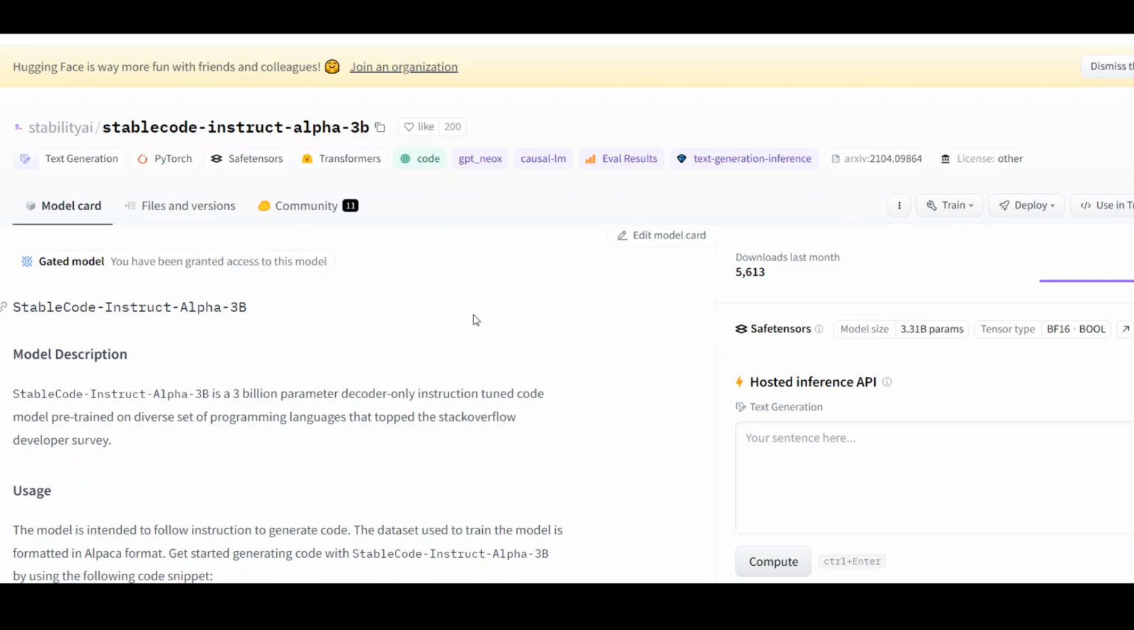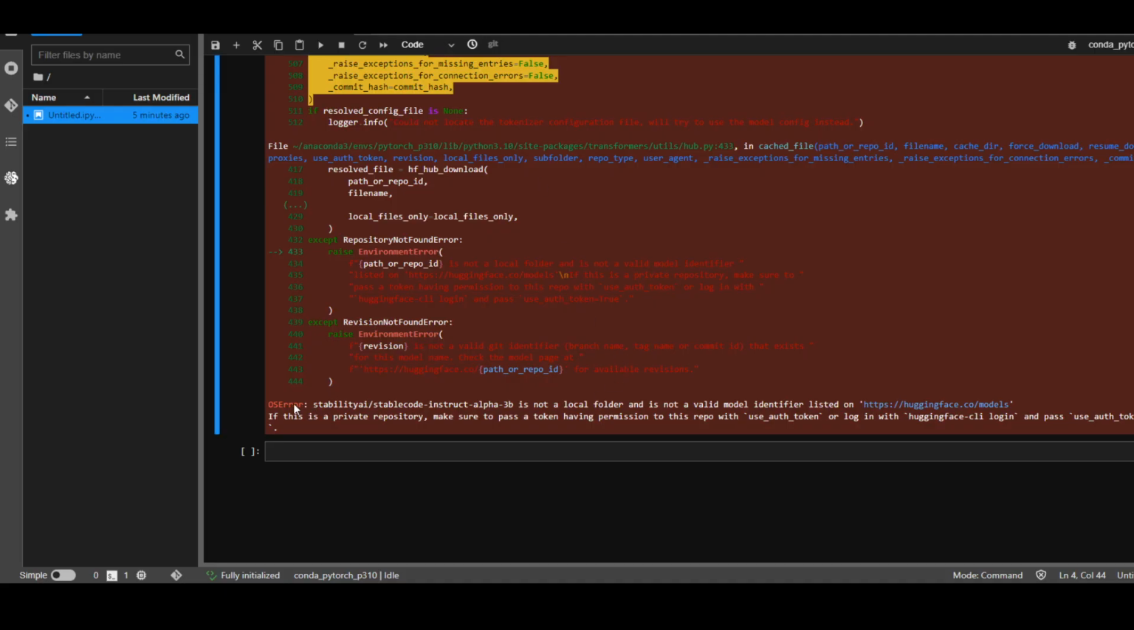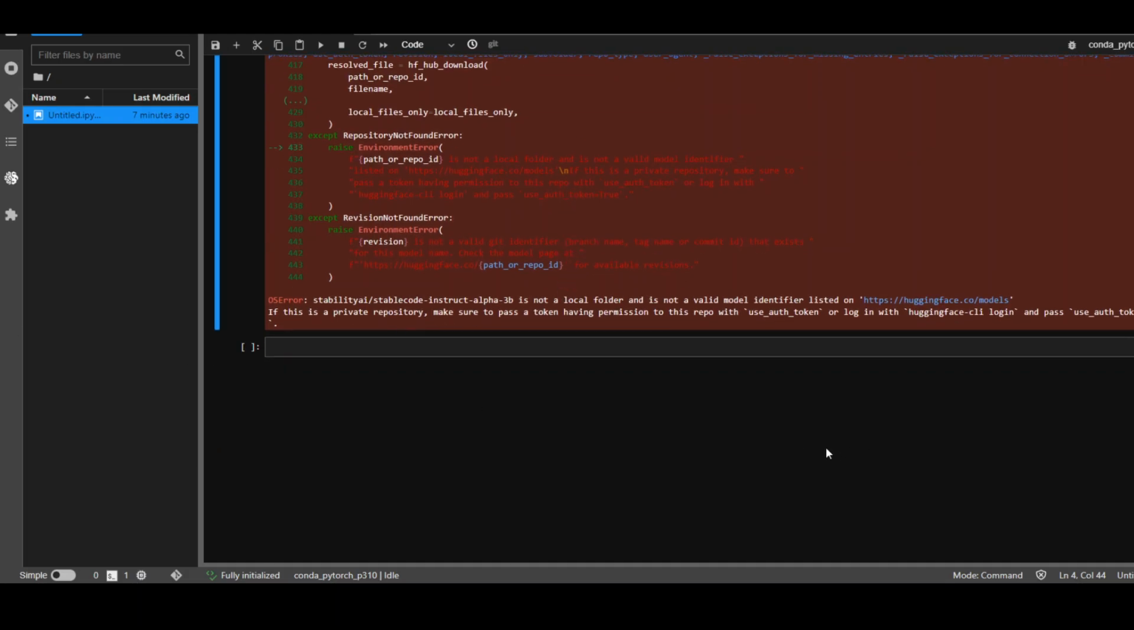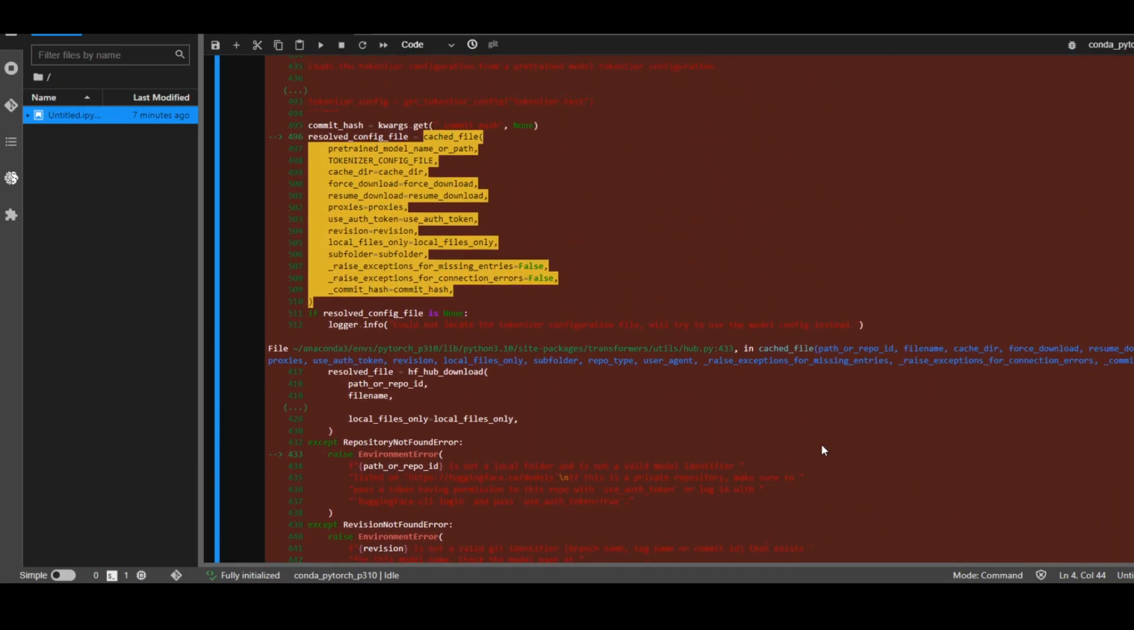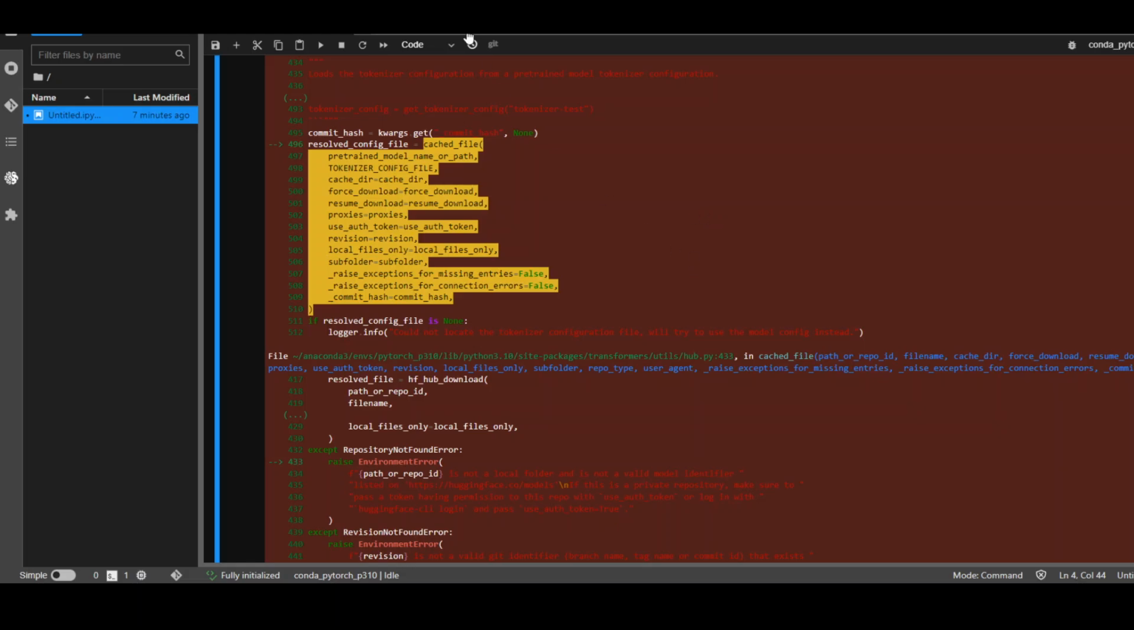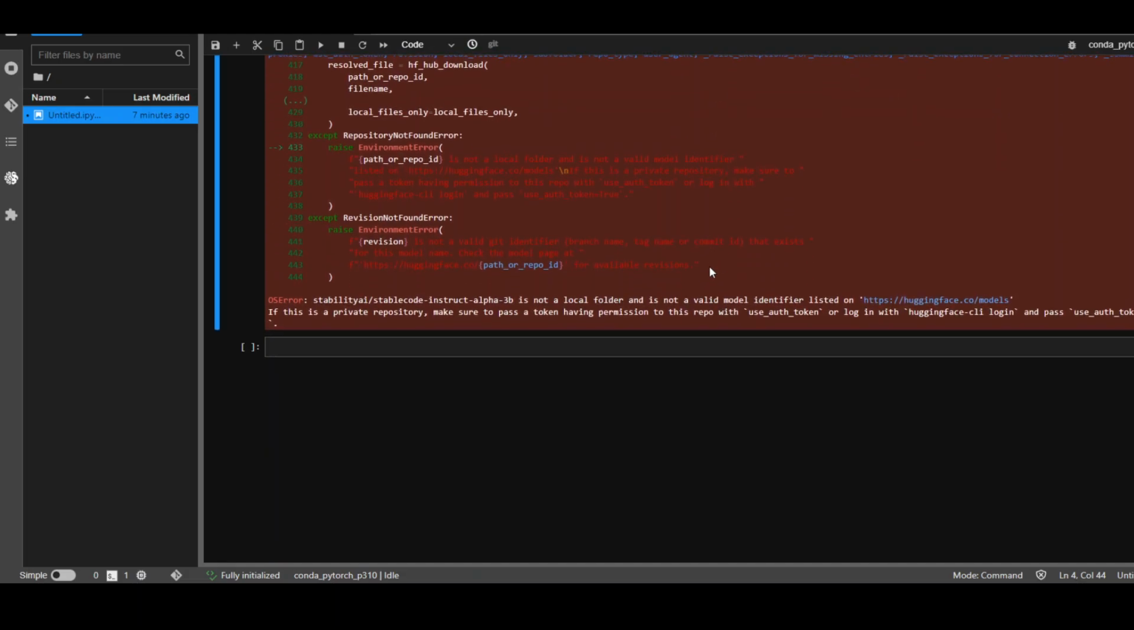Because if you are using a gated model and you don't specify a Hugging Face API access token, then you will get an error like this, where, for example, I was trying to use this Stability AI's gated model, and it says that this model can't be used because it's a gated model. Now, in order to use it, what you need to do is to set the Hugging Face API token first and then go from there.